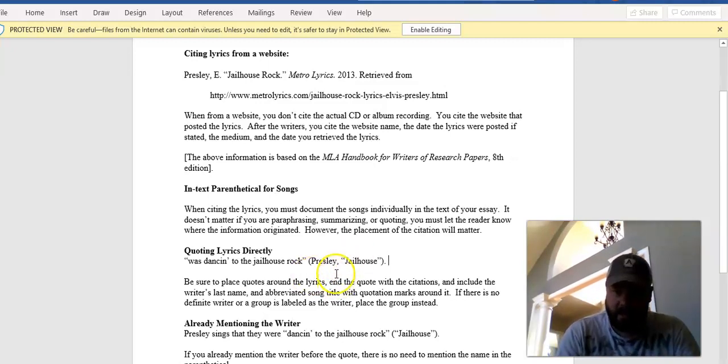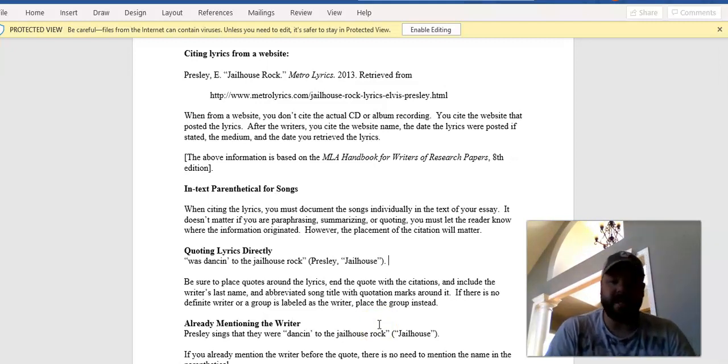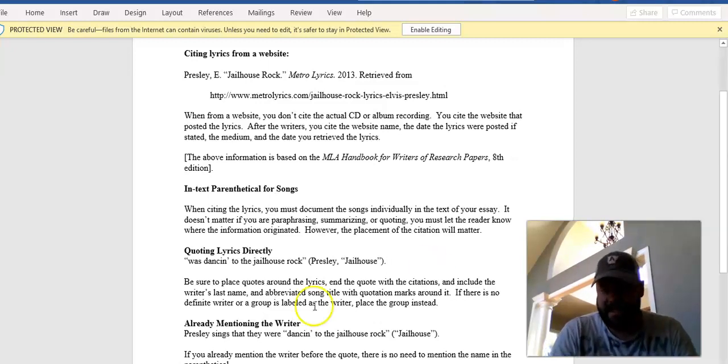Comma, then you open the quote and put the song title. Now, if it's a long song title, shorten it, okay? This is Jailhouse Rock, so for example's sake, I just put Jailhouse. But if you have a one-word song or something like The Climb, put that whole thing inside the parenthetical itself. Use the quotation marks inside. That lets the reader know that this is a title. Once you're done, you put the parentheses and the period on the outside, and you're done, okay?